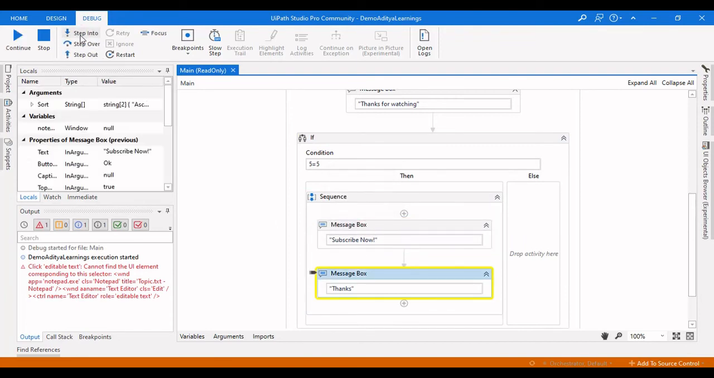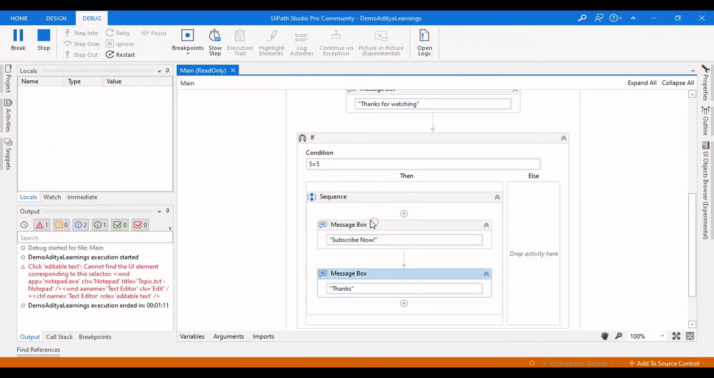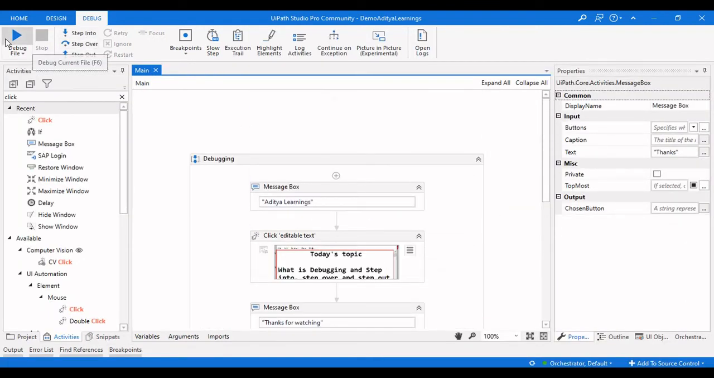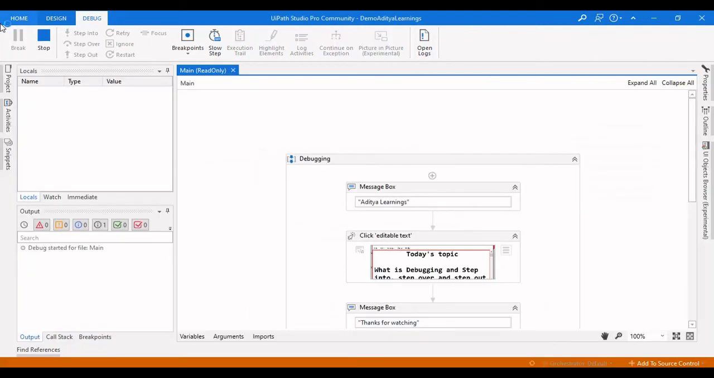So let us check that as well. So let me start this again. This time I am directly continuing the debugging process from here. Now it is Aditya Learnings, and now it is checking for this particular click activity. That is not present, so it will throw us an error. If I click on retry, then it will start the process again.